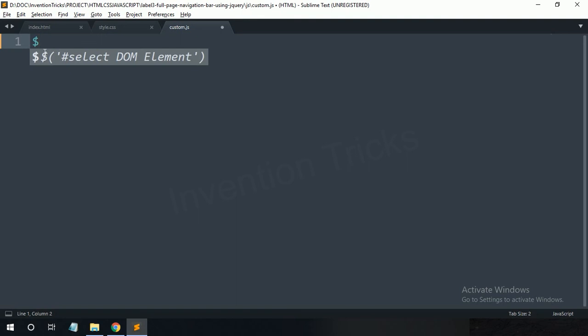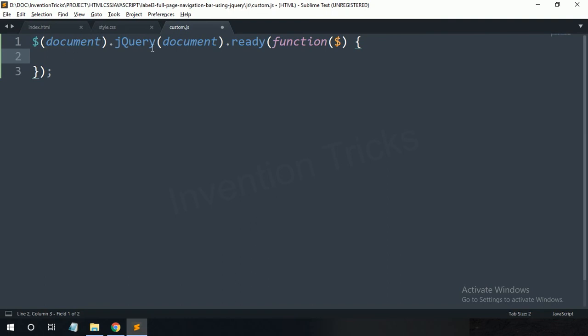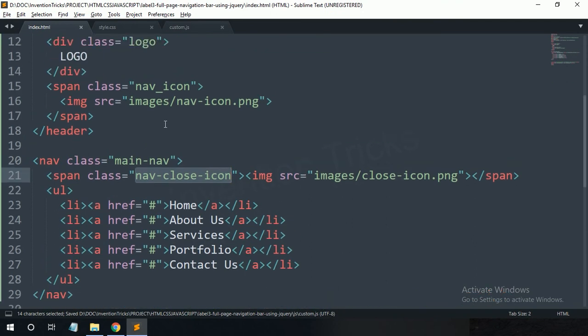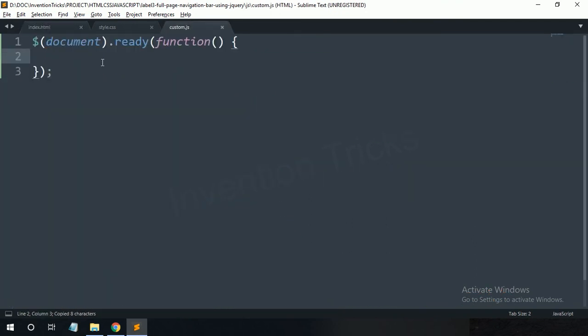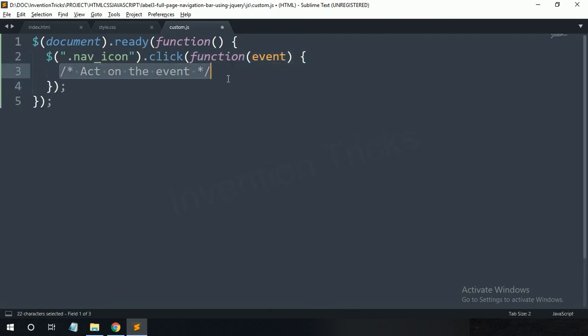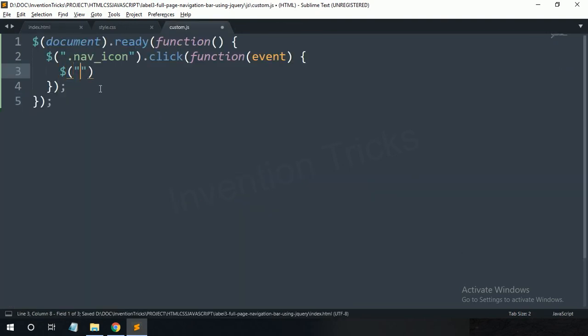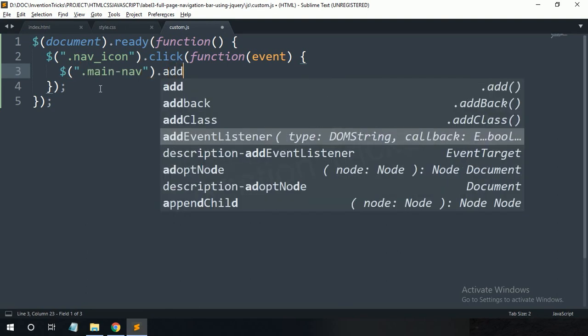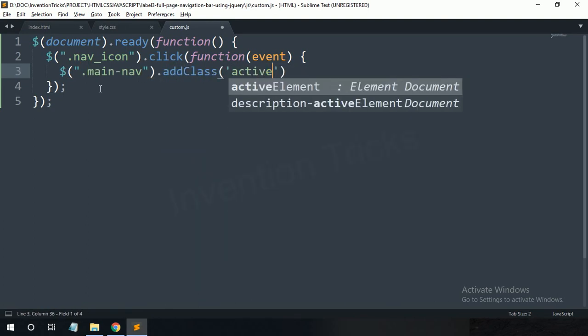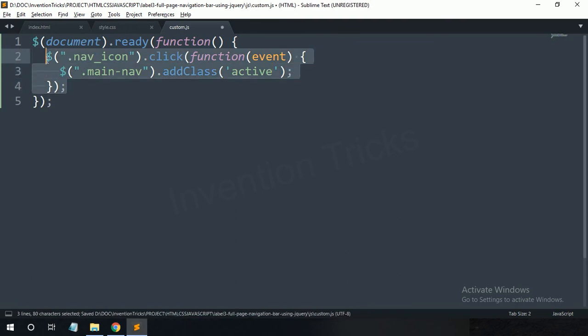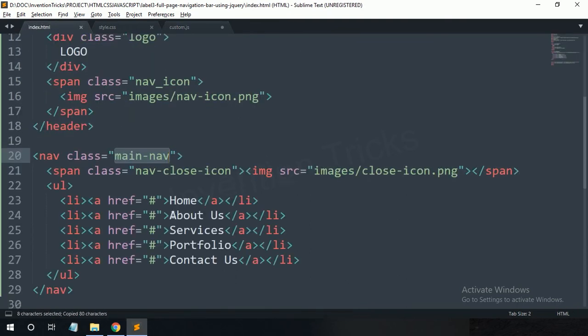Now open JavaScript. Now create a document ready function. Now copy the nav icon and create a click event with nav icon, and copy the main nav and paste here with add class active. When you click the main nav icon, then main nav adds class active.